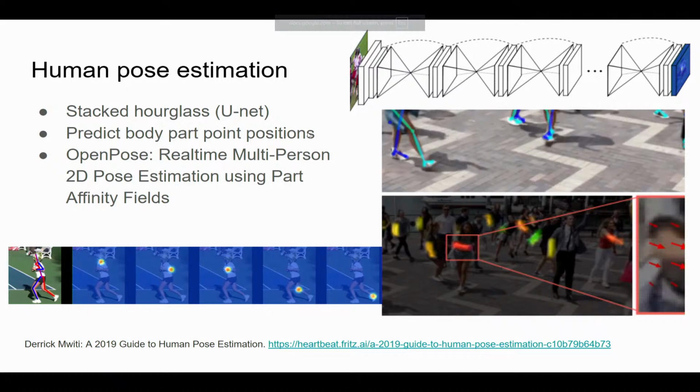So for example, if I wanted to know where people are and what their poses are, so where they have their hands, legs, heads, and so on. One way to do that would be to detect them and to predict the position of my hand, elbow, and so on.